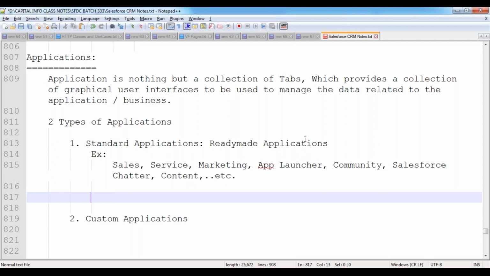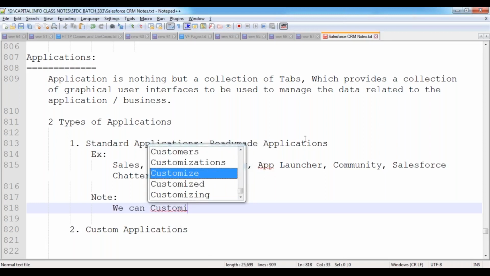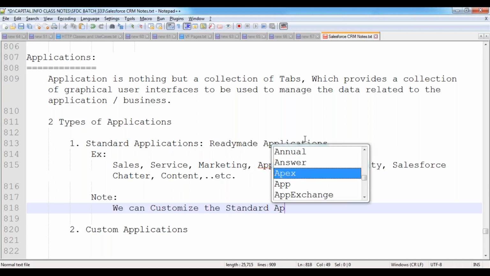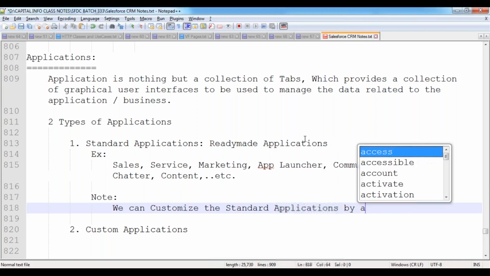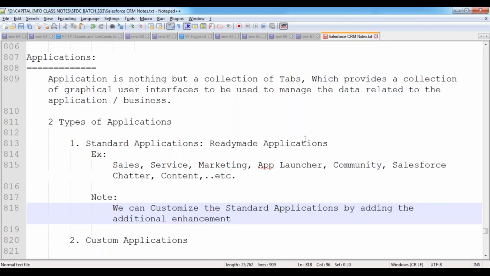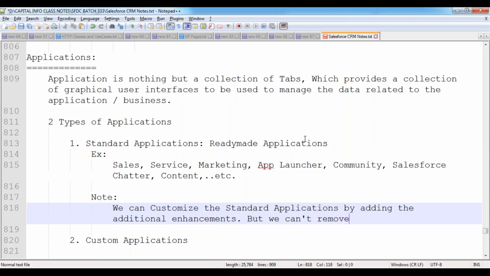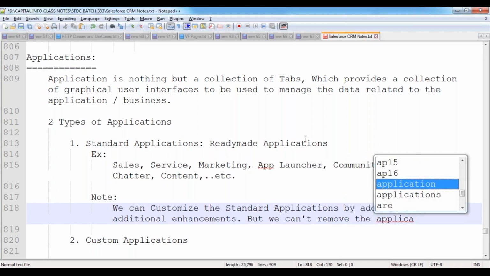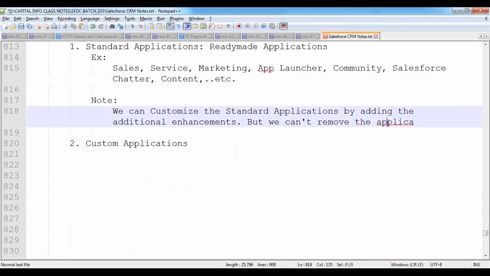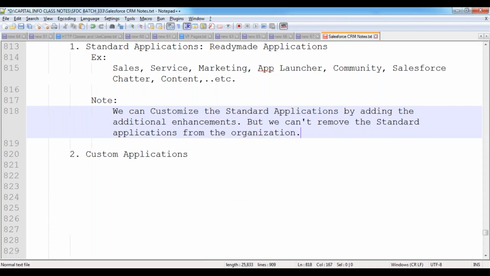Okay. Now you can customize the standard applications by adding additional enhancements. But we can't remove the standard applications from the organization. Standard applications can be customizable, but these are not removable.